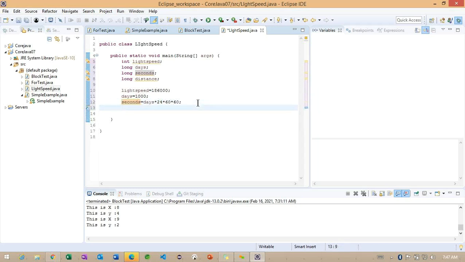After that, what we can do, we want to get something called distance here. How can we get the distance here? Here, the light speed into seconds here. We are going to get the distance here. Finally, we'll print each one here.